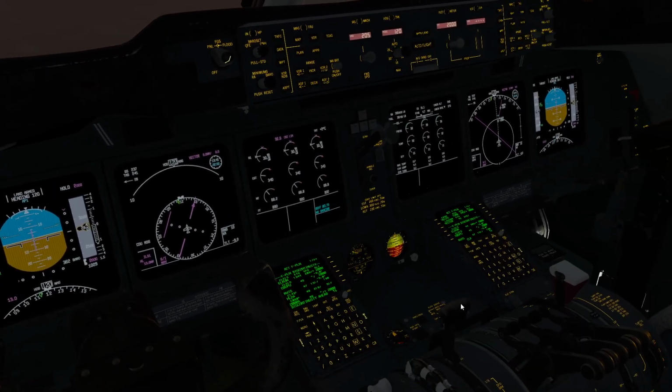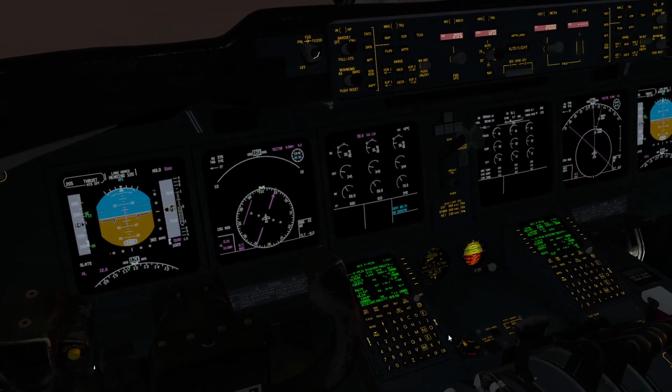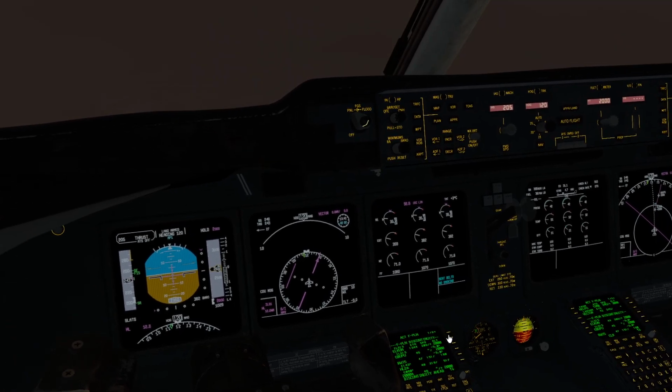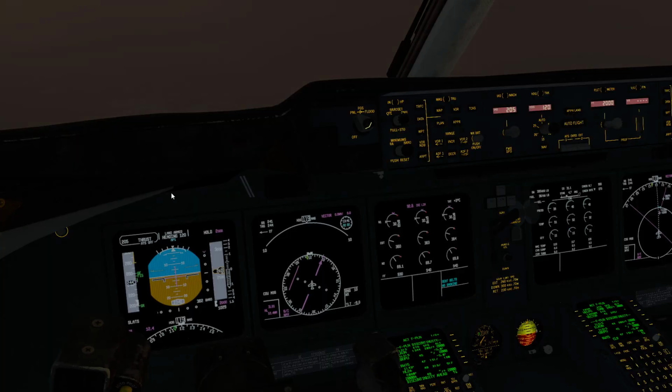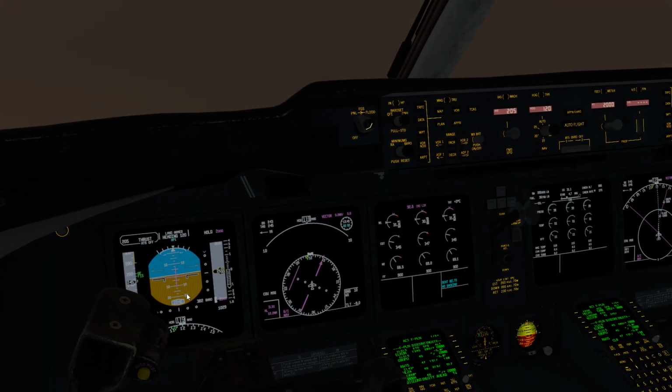Airwego 4003 heavy, good afternoon. Continue ILS to runway 15, call when established on final. Continue ILS runway 15, will call when established on final, Airwego 4003 heavy.